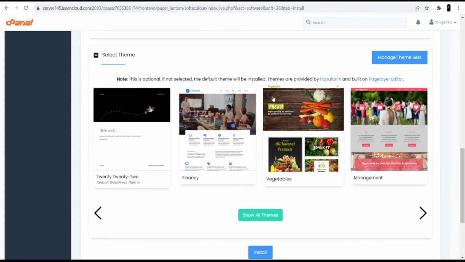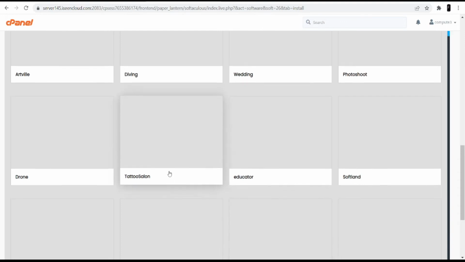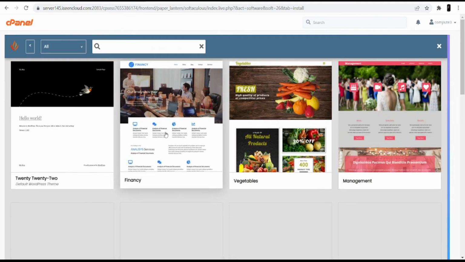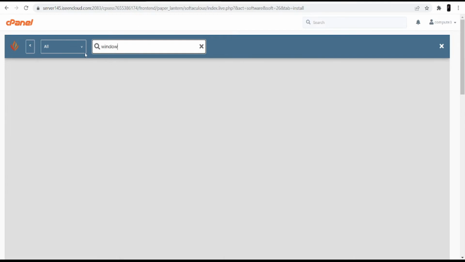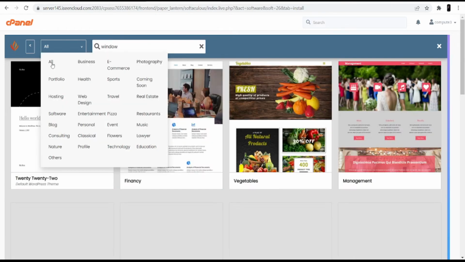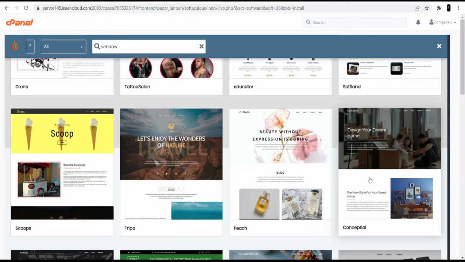Now the last part we have to do is select a theme. First of all, click into show all themes and then try to search for a theme related to the website. It was about a Windows and Door Services website. So I'll search for window, but as you can see there's no match found, so I'll click into the all option and now select one theme from here only. I think this could be better related to the Windows and Door website.